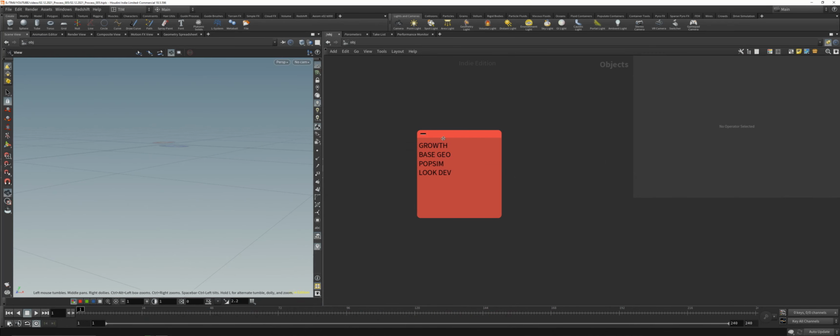Okay, so in today's video we will build something up from scratch, so this is non-scripted process stuff. I challenged myself with these 4 words: growth, base geo, popsim and LookDev. So basically a growth effect, maybe on a base geometry with popsim and a final look development. And that's what we will do today, or try to accomplish.